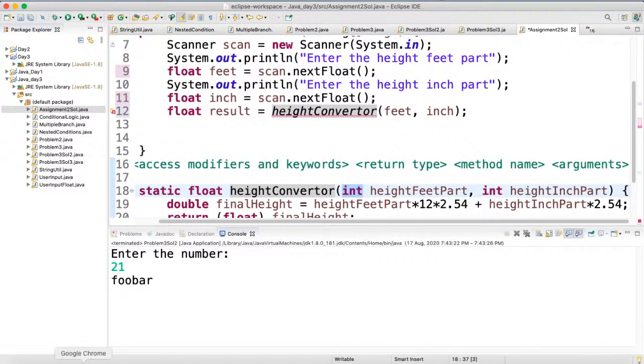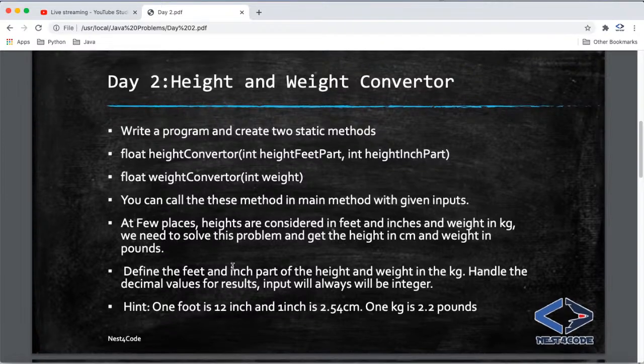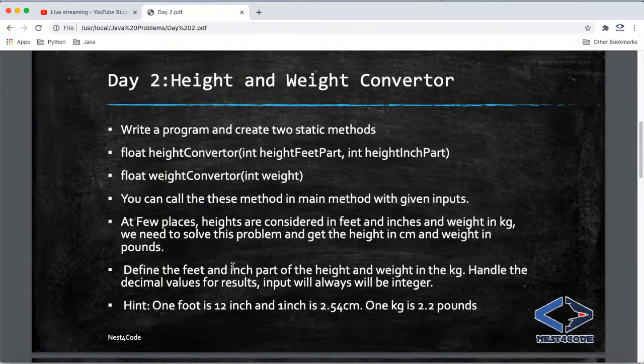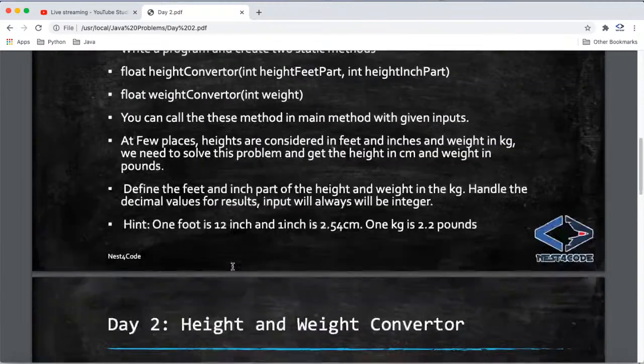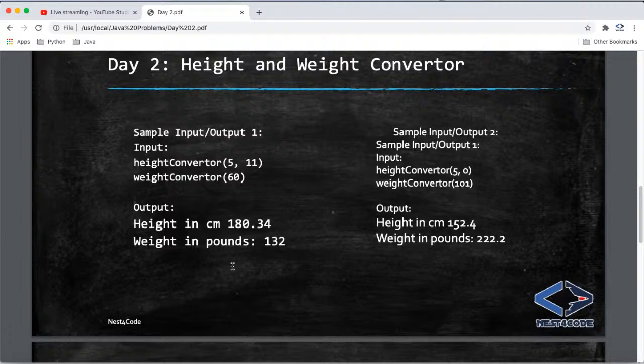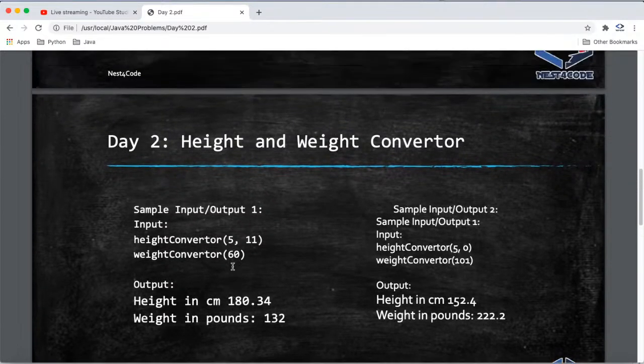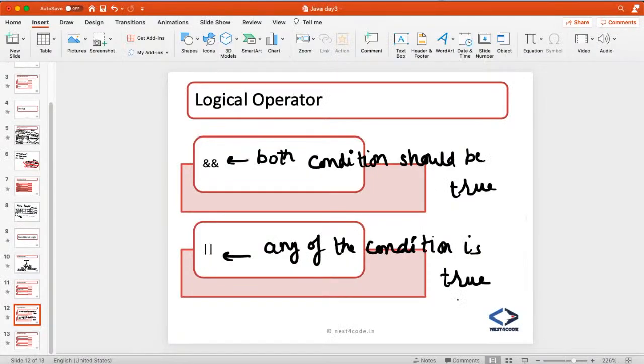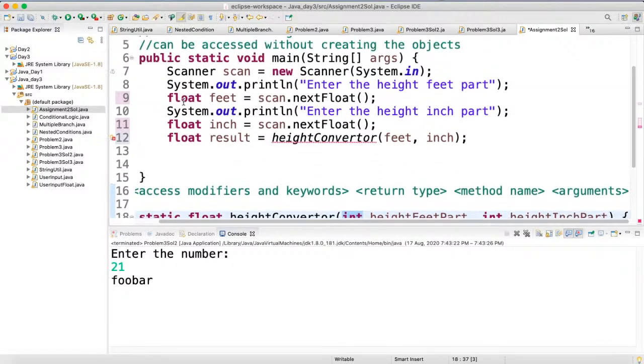Okay, we'll just see the problem statement. Let's see the problems. Okay, we are expecting integer here only. We need to read integer only, right? So then we'll go for int only. So we'll just go int, and then we'll make it int also.